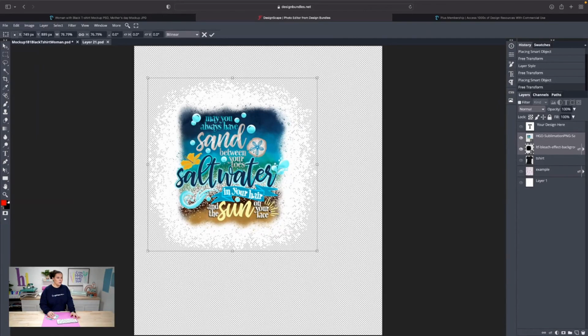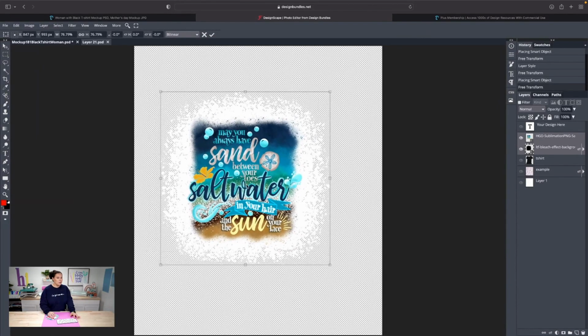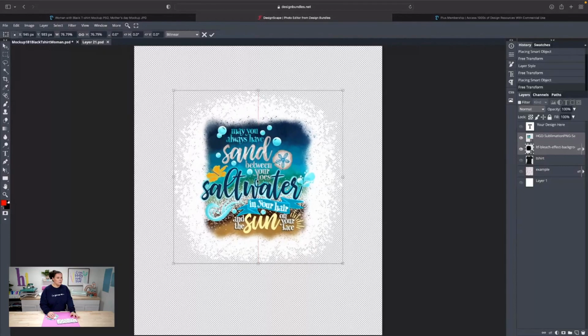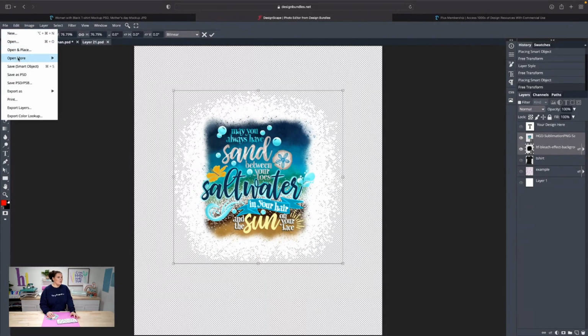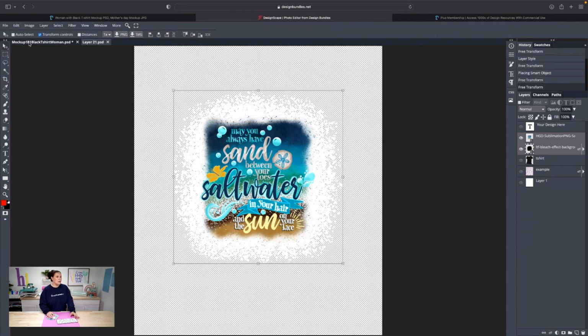Kind of size this down a bit, let go, and I'm going to grab it and kind of center it once again. So we're right about here. Let's go ahead and go back and test it. File, Save as Smart Object. So it's going to resave it for us. We're going to go back.